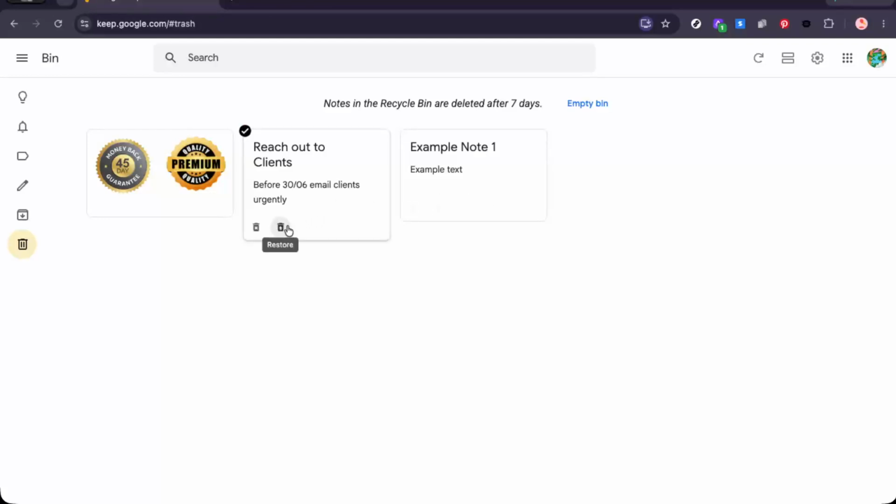Keep in mind that trash is different from archive. Archived notes are hidden from your main view, but still active, while trashed notes are marked for deletion and kept here temporarily. A helpful tip is to check the titles, labels, colors, or note content if you have several deleted notes and need to identify the right one quickly.